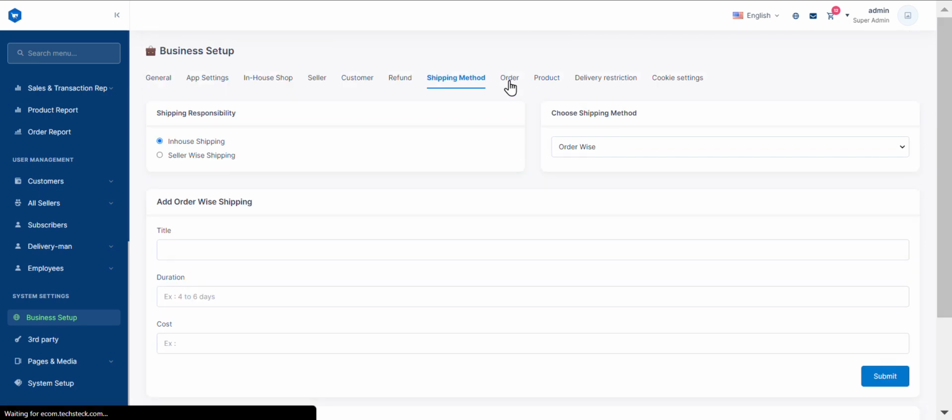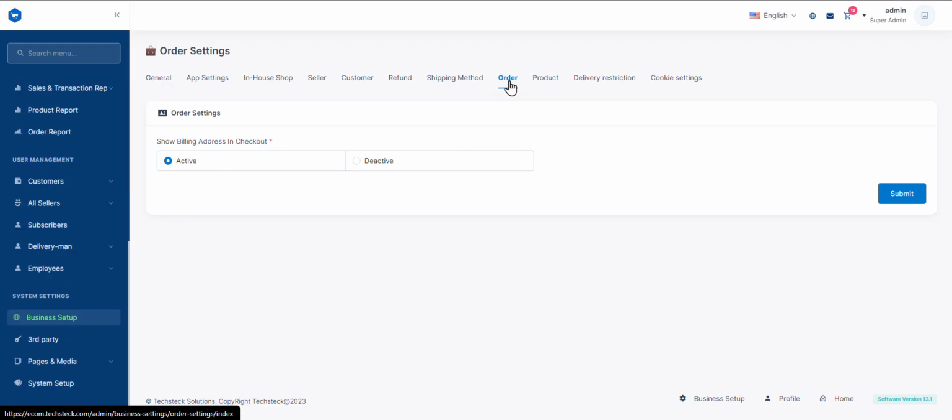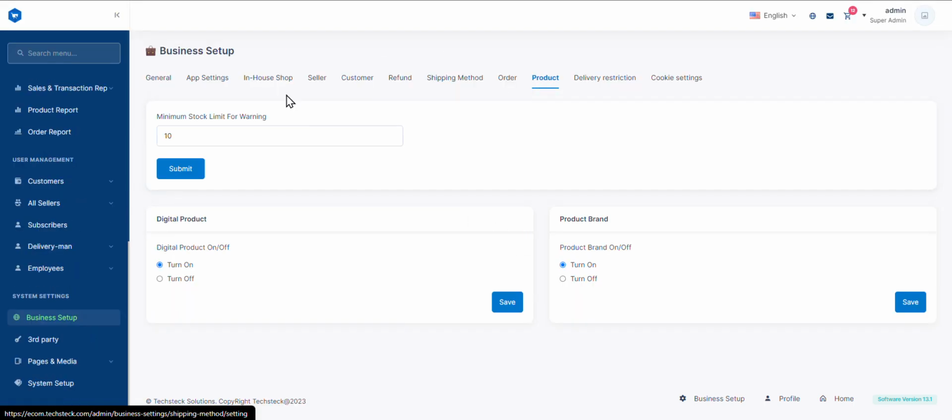Then we have order. If we want to show the billing address in checkout, we can click on activate. Otherwise, we can click on deactivate. Next, we have product. Minimum stock limit for warning is for now 10.